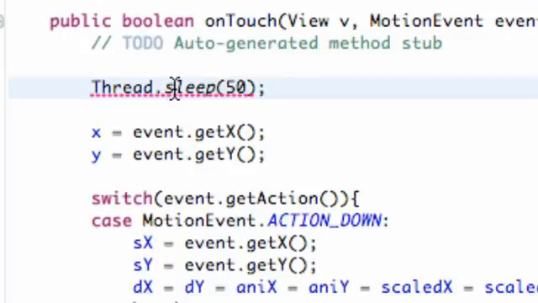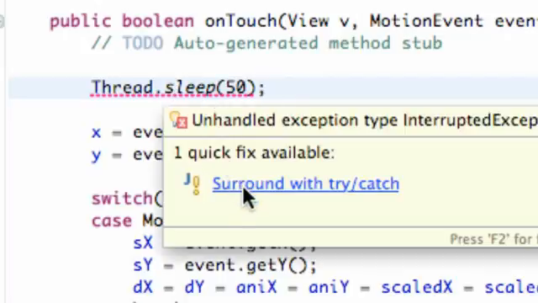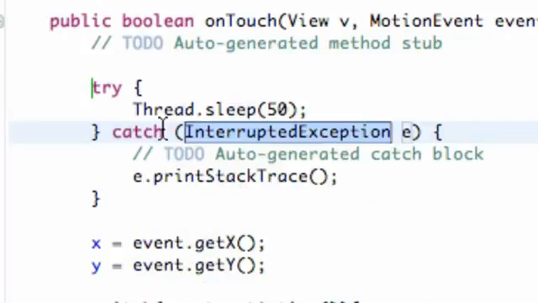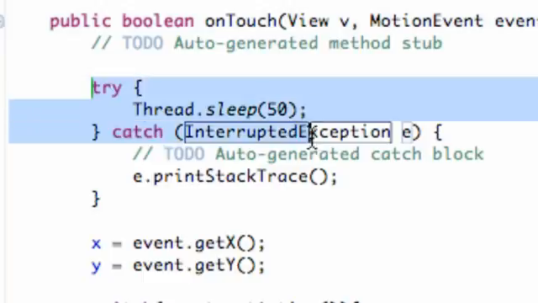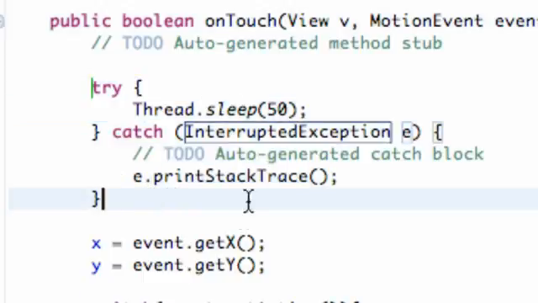And all we have to do now is, again, surround it with a try and catch. So just hover over and say surround with try and catch, and it sets it up for us very nicely. Again, this is within our on touch method. And that's going to allow our application just to sleep every once in a while, not use all the processing speed that it needs, and it's not really going to affect the way our application runs. For the most part, it's just going to save some of that processing speed.